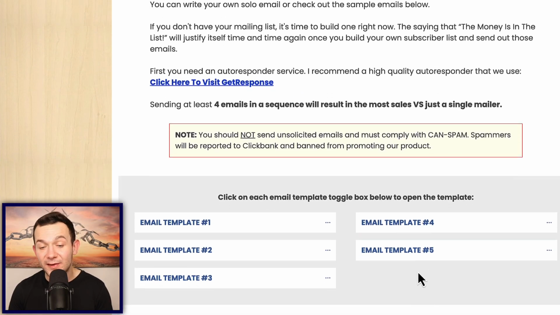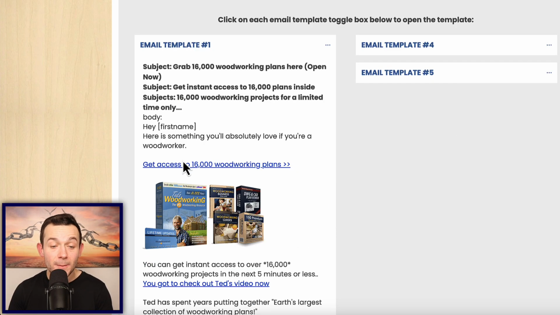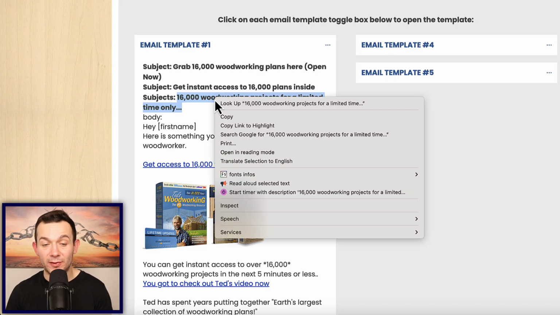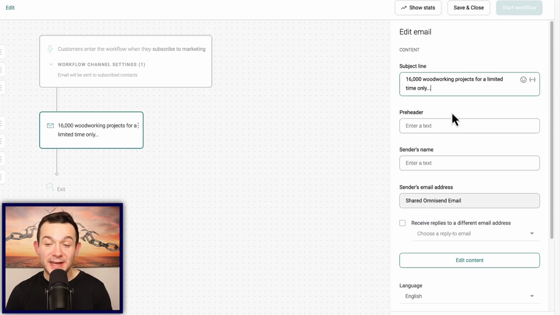So what we're now going to do is expand open this email template number 1, which will send them an affiliate link to those 16,000 woodworking plans. And we've got a choice of these 3 different subject lines that we can utilize for this first email. I'm going to go with this one over here, for example, 16,000 woodworking projects for a limited time only. I'm simply going to copy it, go back over to OmniSend, and where it says subject line on the right hand side, I'm literally going to paste it in.